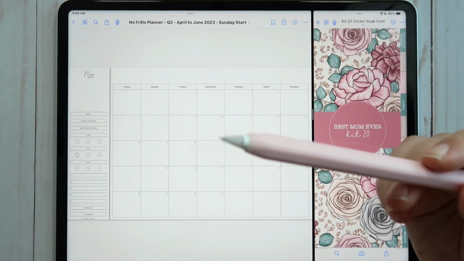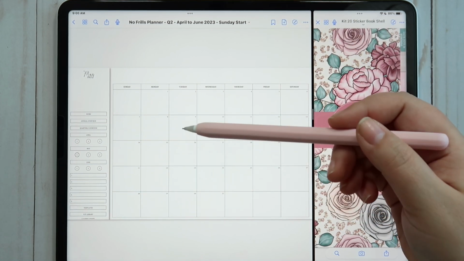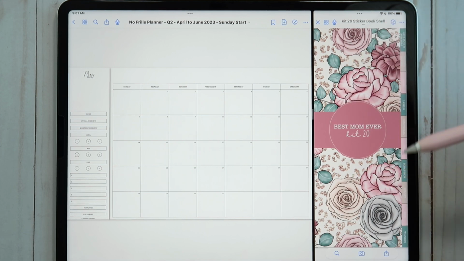So I have my No Frills quarterly planner here for quarter 2. I also have Kit 20. This is our Mother's Day kit that is offered in the shop.